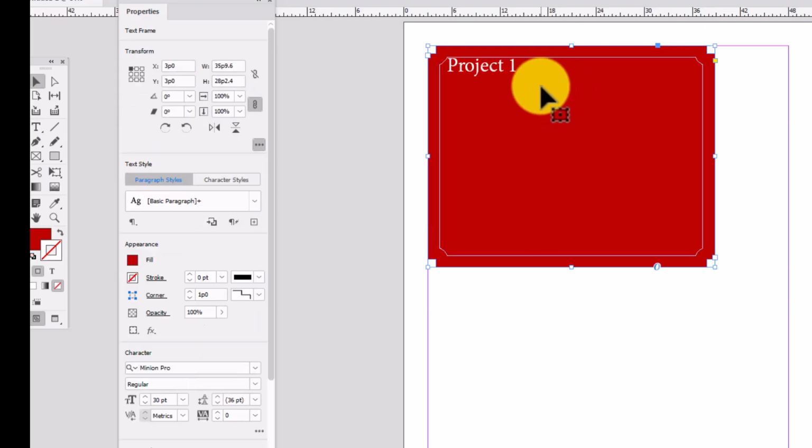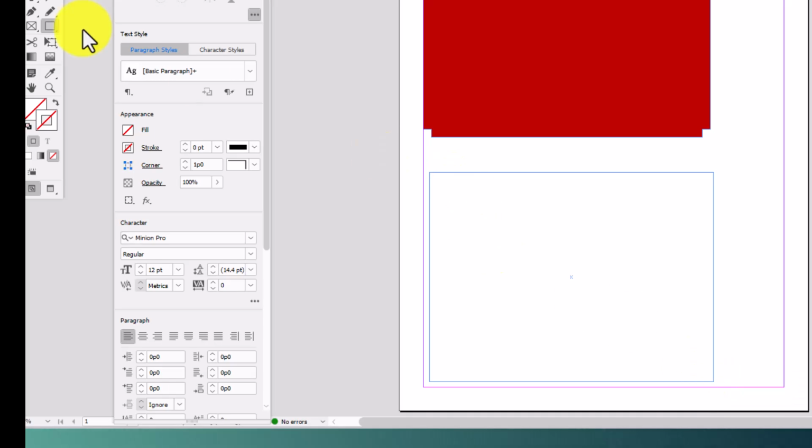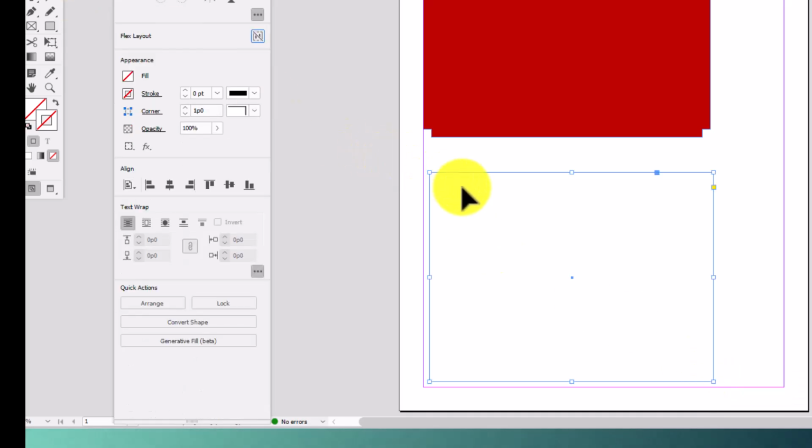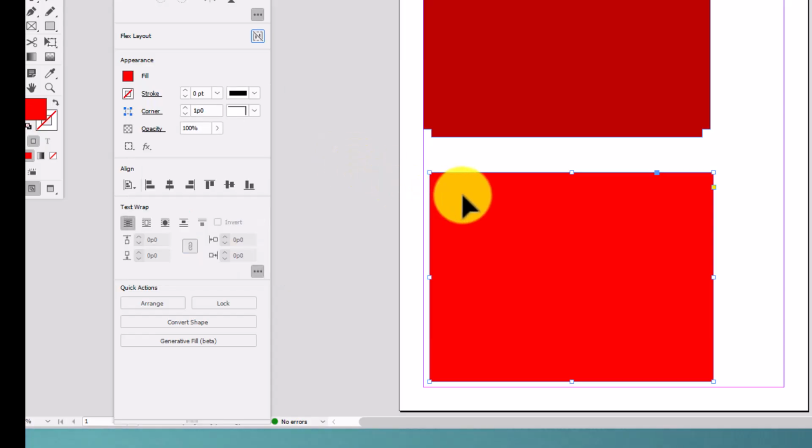Now, what happens if I want to do separate text boxes within this colored frame? In that case, you would use your rectangle tool. You'd make your box there, then you'd fill it with your fill. I'll just use regular red. And now I'm going to go up here to my text tool and make a text box within here.